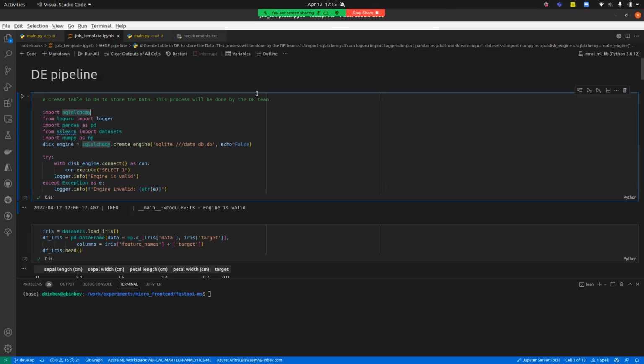Here what we're going to do is mimic the data engineering pipeline. Just imagine that in the case of MMM, you have a couple of data sources, and the data engineering pipeline is going to connect to those data sources and get the data, do some ETL, and run some validation. Once that is done, it will write the data into the project DB, right? So here we are going to mimic the same process.